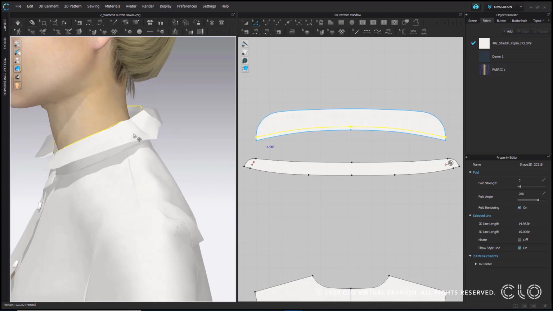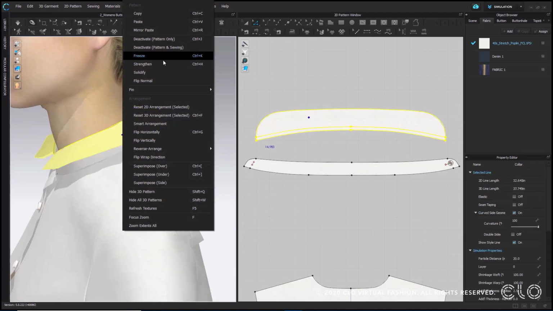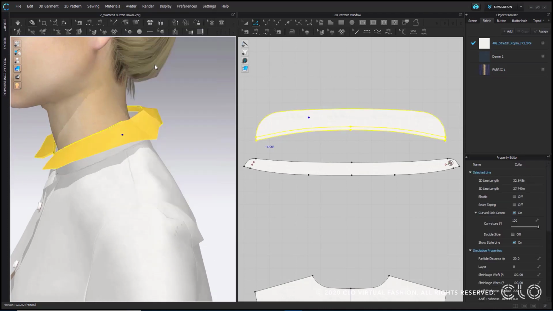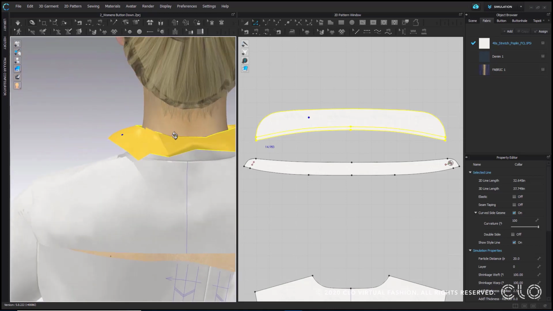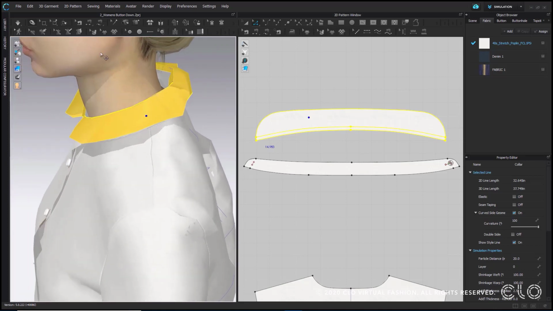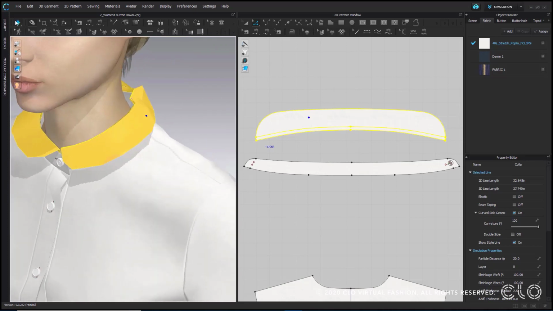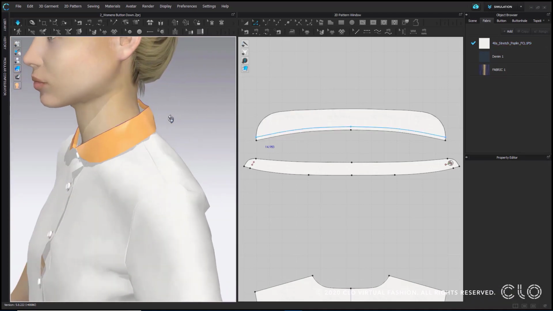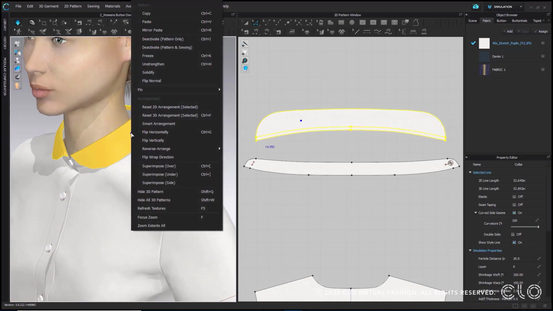And like with the other project file, I do want to right click and strengthen this. It helps me make sure that this area doesn't become a problem or try to flip back up once I hit simulate. So now I'm going to simulate it, and it should lay down nice and flat. Once I'm good, I can right click and unstrengthen.